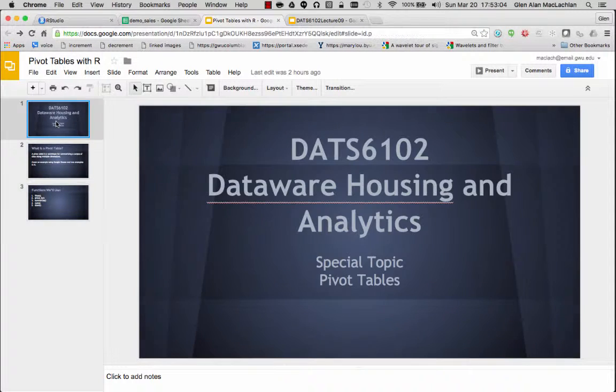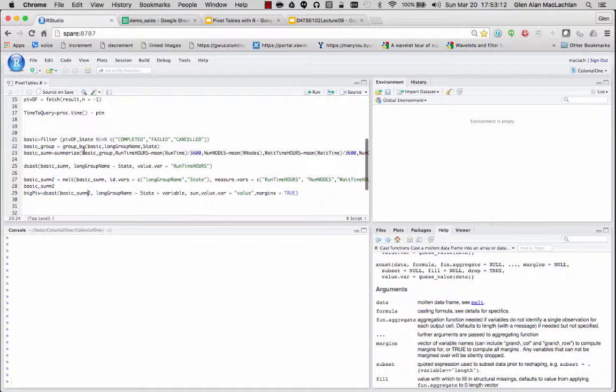Okay, so welcome to part two. Now we're going to take a look at a second example using R to handle pivot tables. So back to our original R file, pivottables.r, which again is available in the DAT6102 directory.